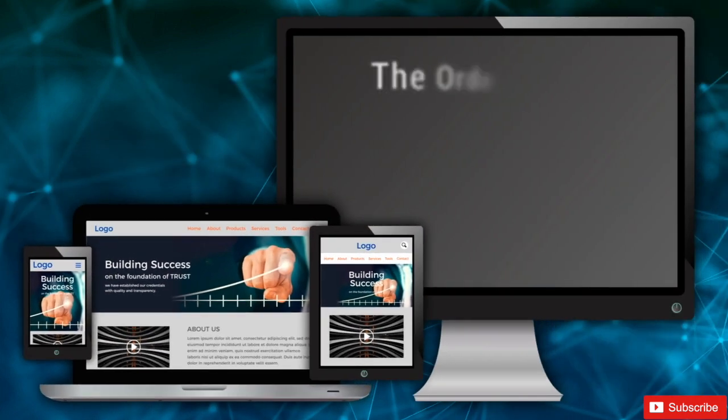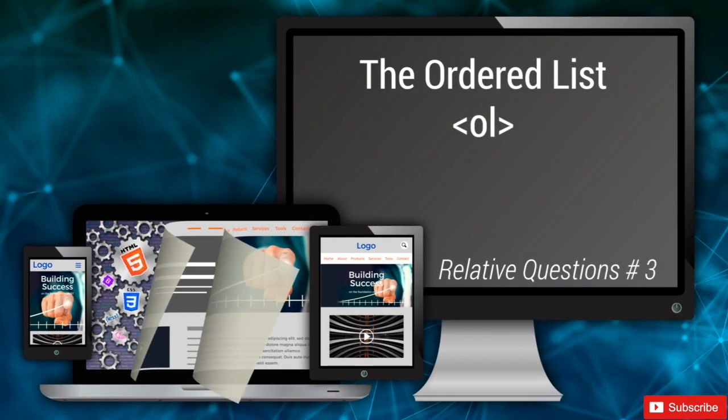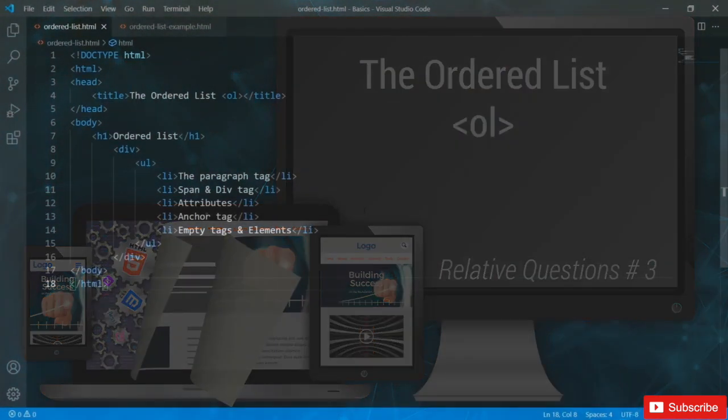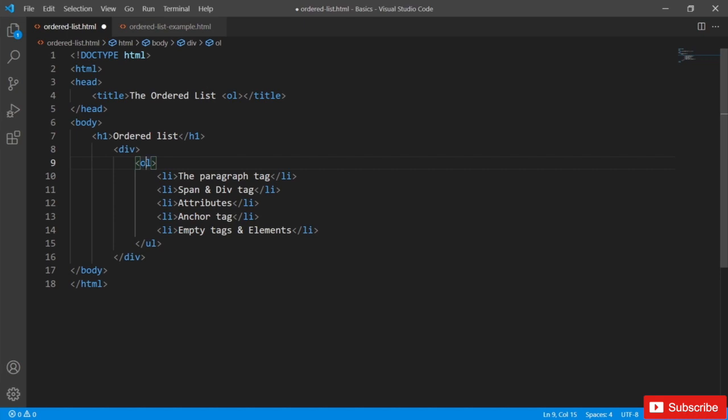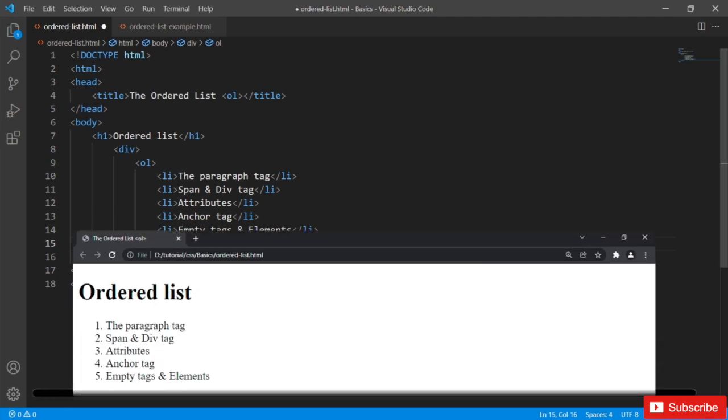Now let's talk about the ordered list tag, that is the OL tag. The OL tag is used to display the list items in orderly format, that is in numbered format. It follows the same syntax as seen in the UL tag. The only difference is that you have to define the OL, that is ordered list, instead of UL, that is unordered list. So let's change this here and let's check the output. So you can see the items are displayed in the numeric format.